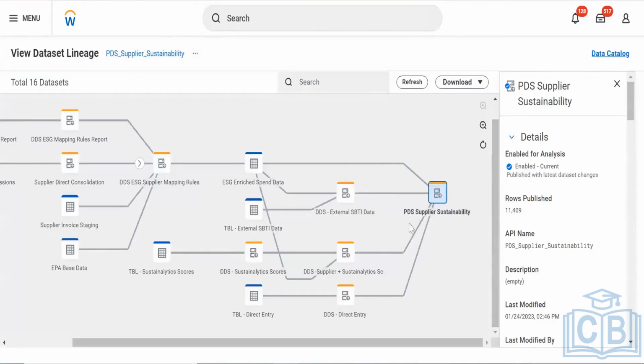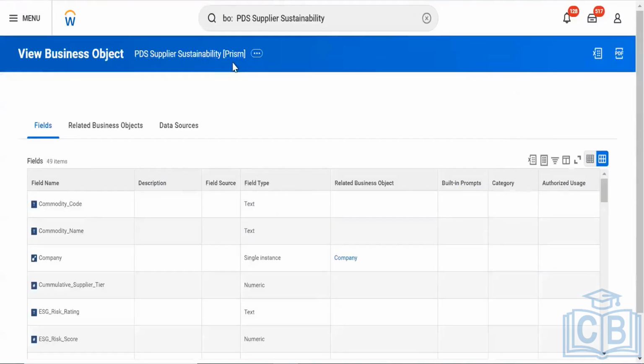These are just derived data sets, nothing else, but we exclusively create a PDS and name it as PDS, which makes it understandable that this is published and available for reporting purposes or analytical purposes. Here it is available. By default, Workday suffixes it within square brackets with Prism, so that it is understandable that it is not a Workday delivered business object, but rather a Prism business object. Here all the 49 fields are there.